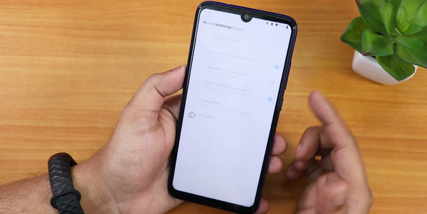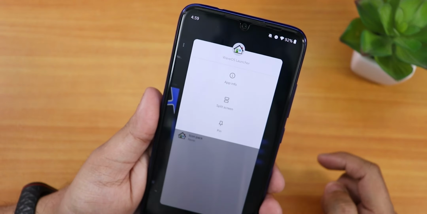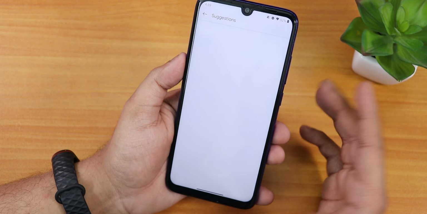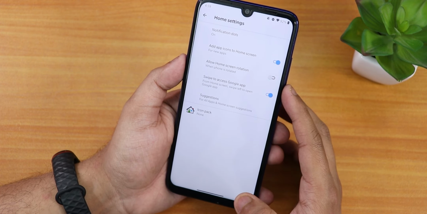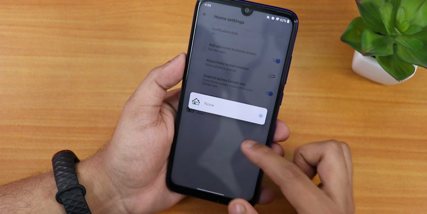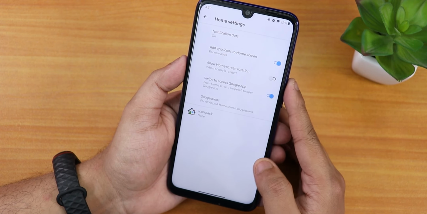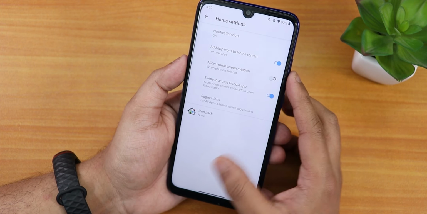Let me show you the stock launcher first. So here, as you are noticing, this is the WaveOS launcher. In the customization section, there are some things like the suggestions and stuff, and you can disable the suggestions. This is, I think, close to the Pixel launcher kind of thing. There is also the icon packs changing option, so if you install any icon packs, you can apply them from here, of course. And there are the notification dots, add icons to home screen, then swipe to access Google app, etc.